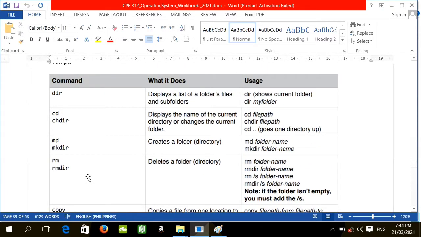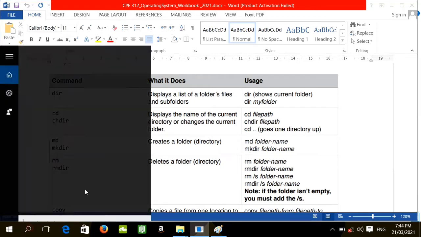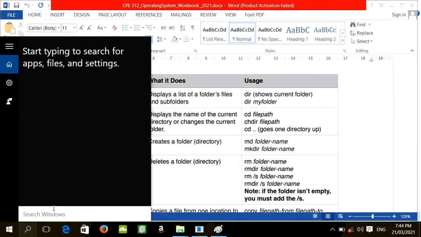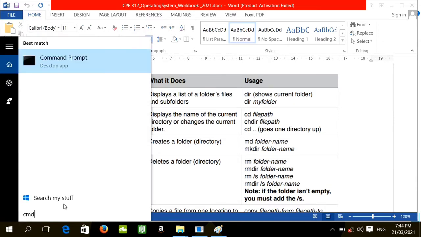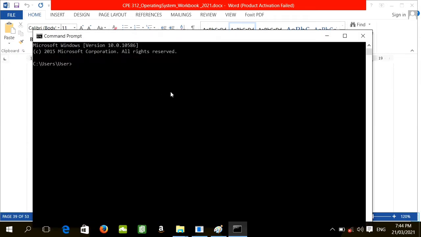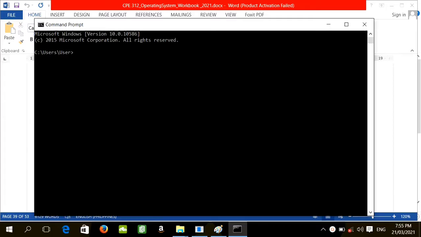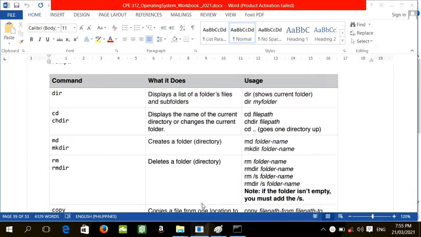First, let's open command prompt, and here's how to open it. Go to the search bar on your computer and type in cmd, and then click to open. Now that you have opened the command prompt, and here is the screen of the command prompt, I am going to discuss the first command in the list, which is dir.